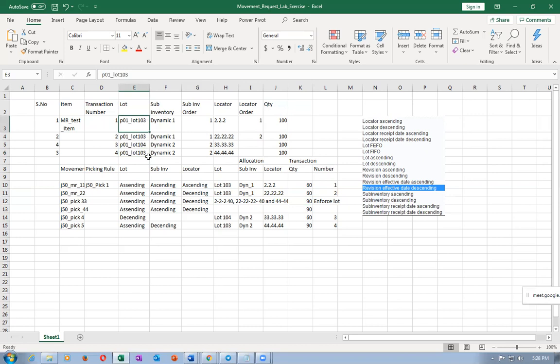Fine. Tell me now how it will allocate. Anybody? Can you make a guess how it is going to allocate? Ascending, descending makes only 103 eligible for allocation. If it is not available, it has to go to 104. 104 also has got 100, so we can also allocate. In 103, here we have 40, here we have 40, and in 44 we can even pick 10. 40 plus 40 plus 10. Since 103 is a higher allocation, it will allocate 40 on 222, 40 on 222, and 10 on 44.